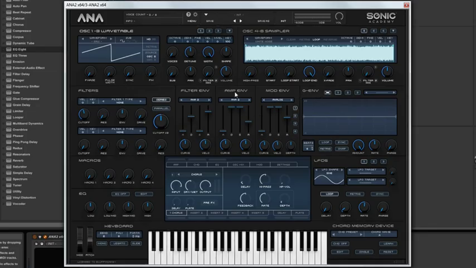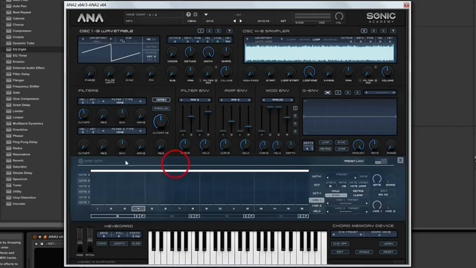And then coming down to the amp envelope, we're going to use the amp envelope to create the initial pluck. So that's like a closed hi-hat. So the amp envelope is just opening and closing enough to let some of this white noise through to simulate a hi-hat. Like that.